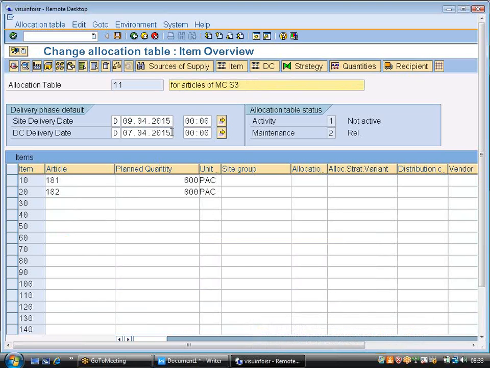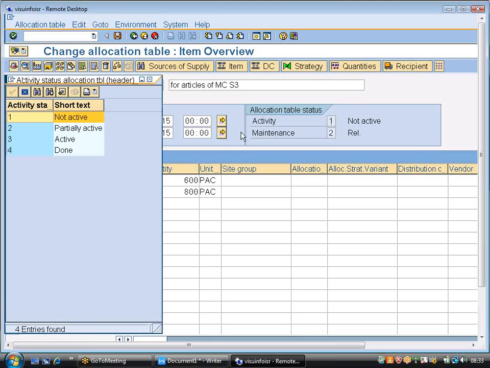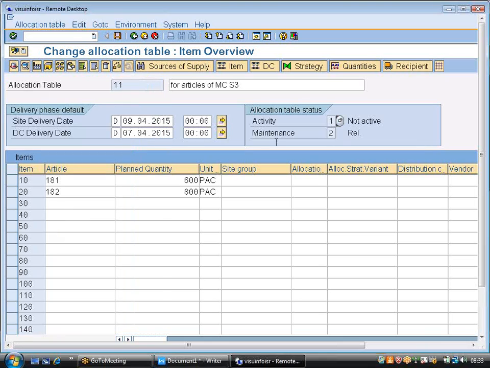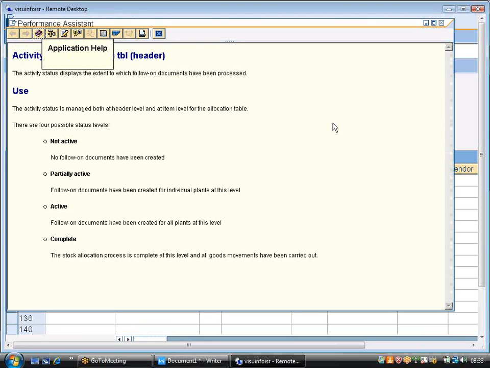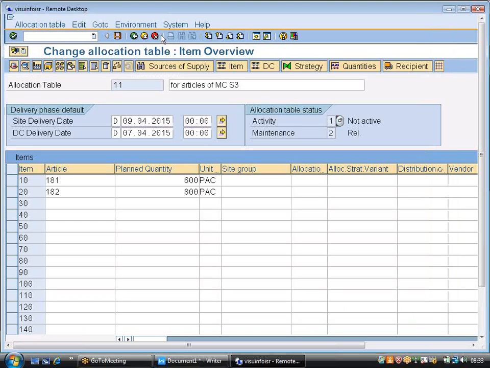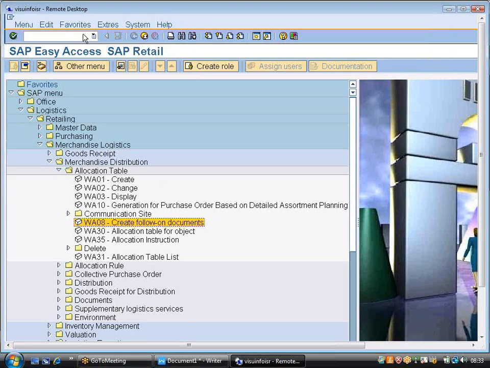Why is it showing not active status? Allocation table status not active means not yet released or not yet processed. Partially active, okay. Let me check. I have forgotten the activity. The activity status displays the extent to which following documents have been processed. That means it is not a processed activity, so that will indicate the processing status. Processed, correct.